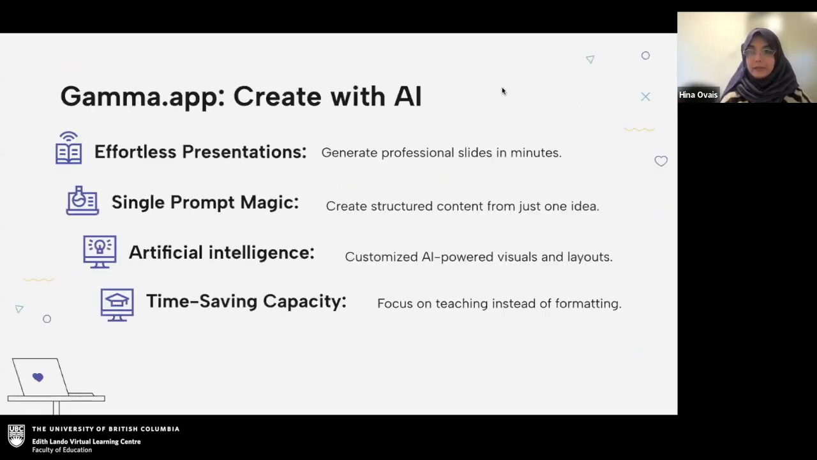What does Gamma let us do? What does it help us with? We can make presentations and documents through the Gamma app. There are other features as well, but for educators, I feel presentations and documents are the two things that we require the most help with. And it's very easily done. You just need to give a simple prompt. It uses AI and has lots of time-saving capacity. So let's look at the Gamma app.